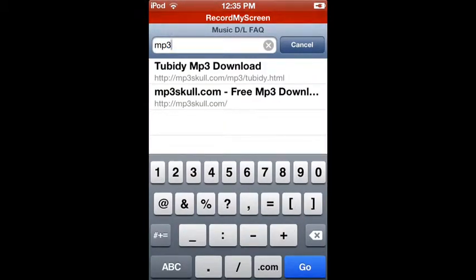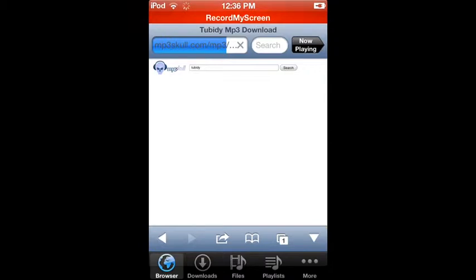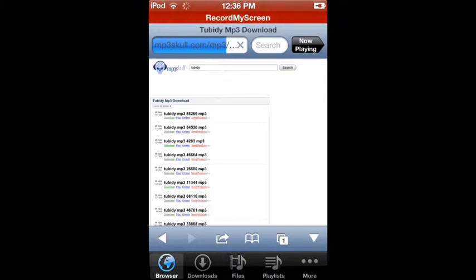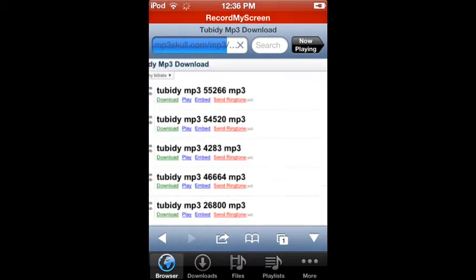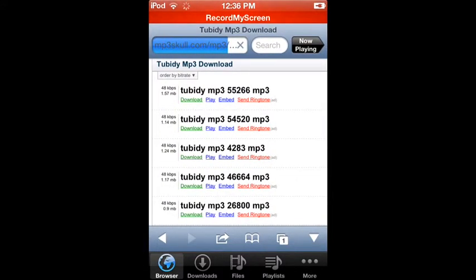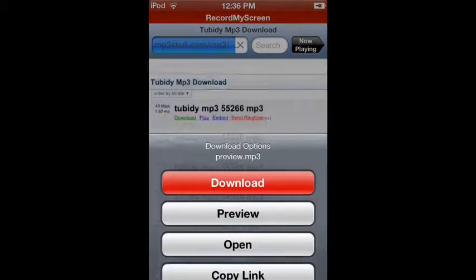So I know a website called MP3 School. This right here. So it's going to take me here. It's going to say download, play, and then send ringtone. This is just for the website. I'm not sure if it's for the app too, but if you tap on download, it's going to pop up options in here.